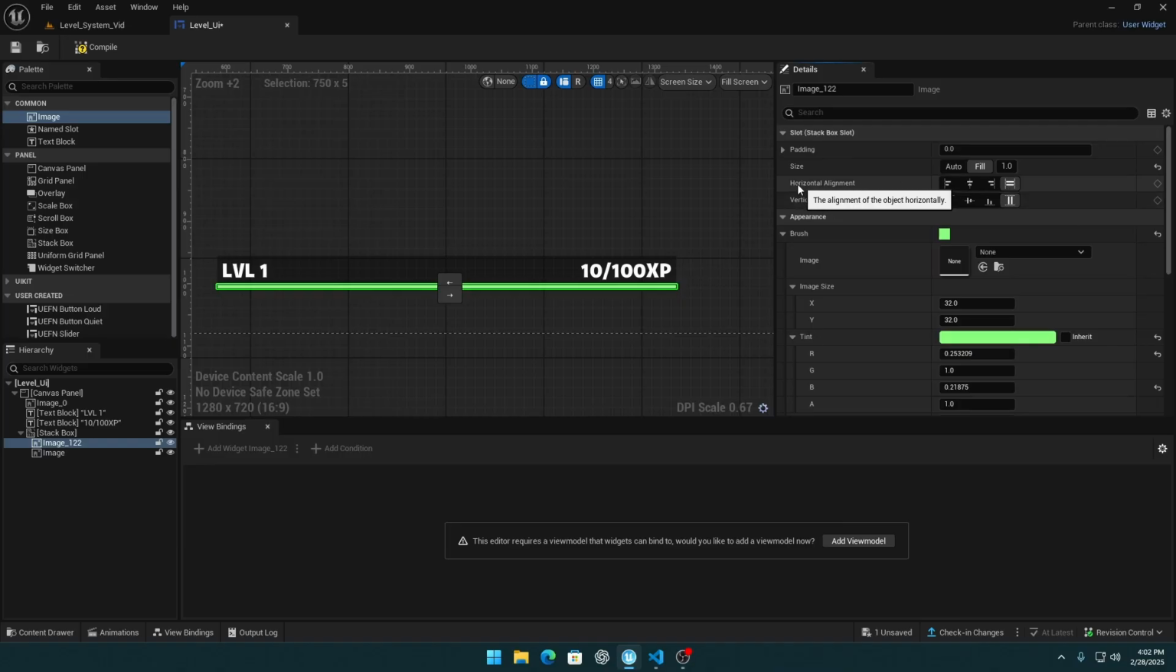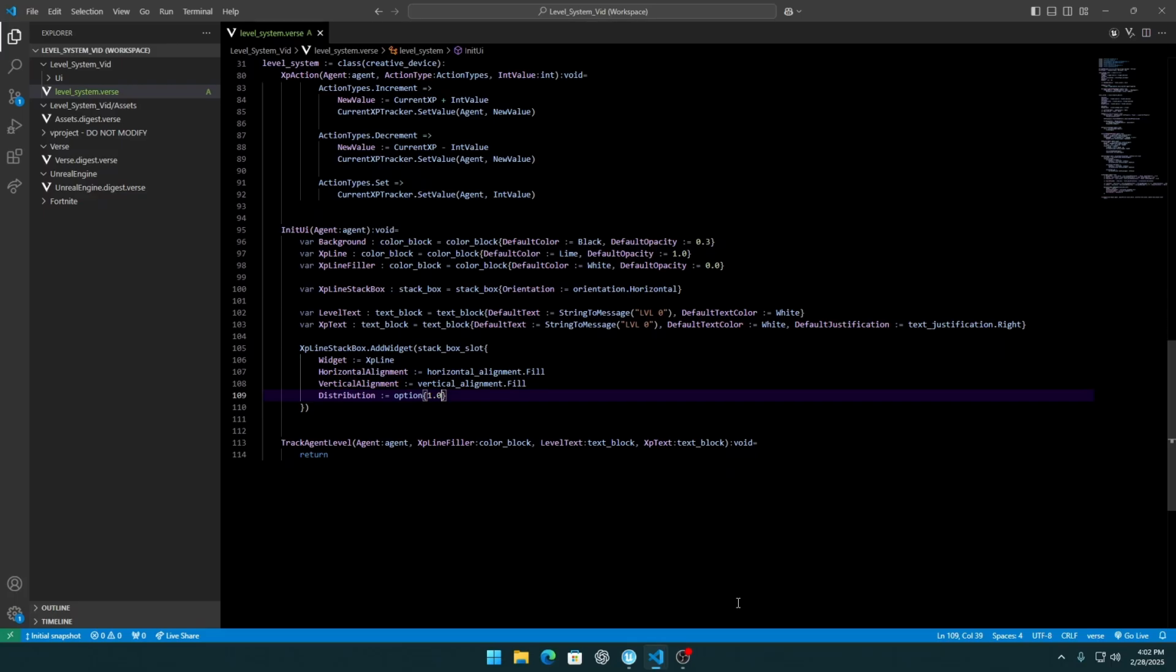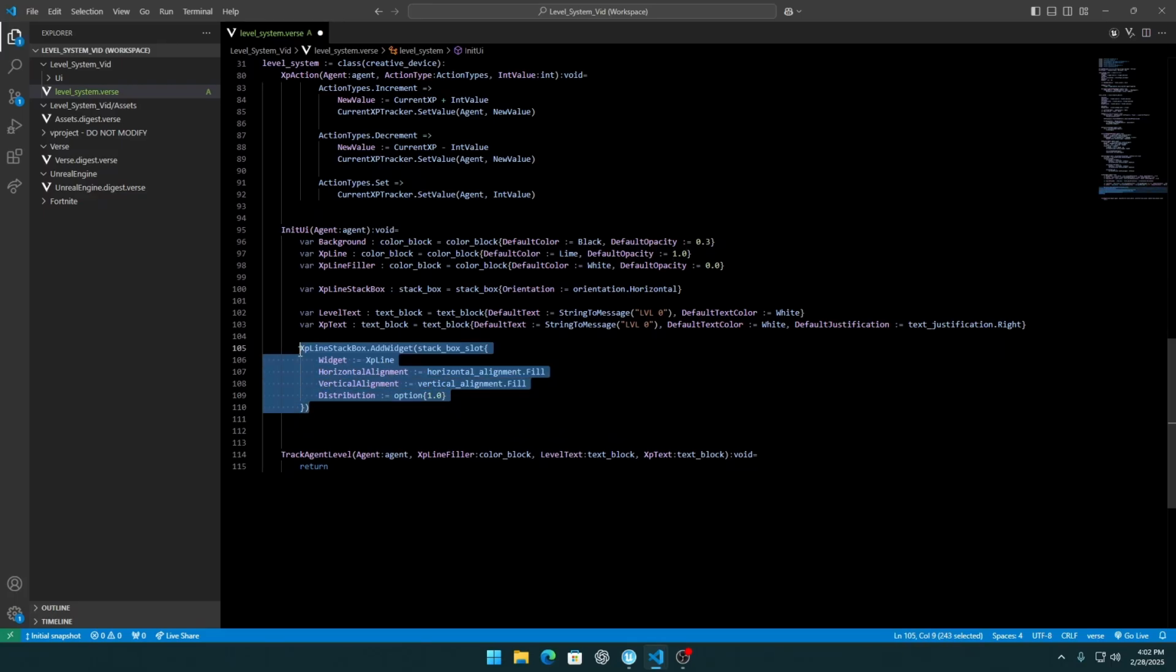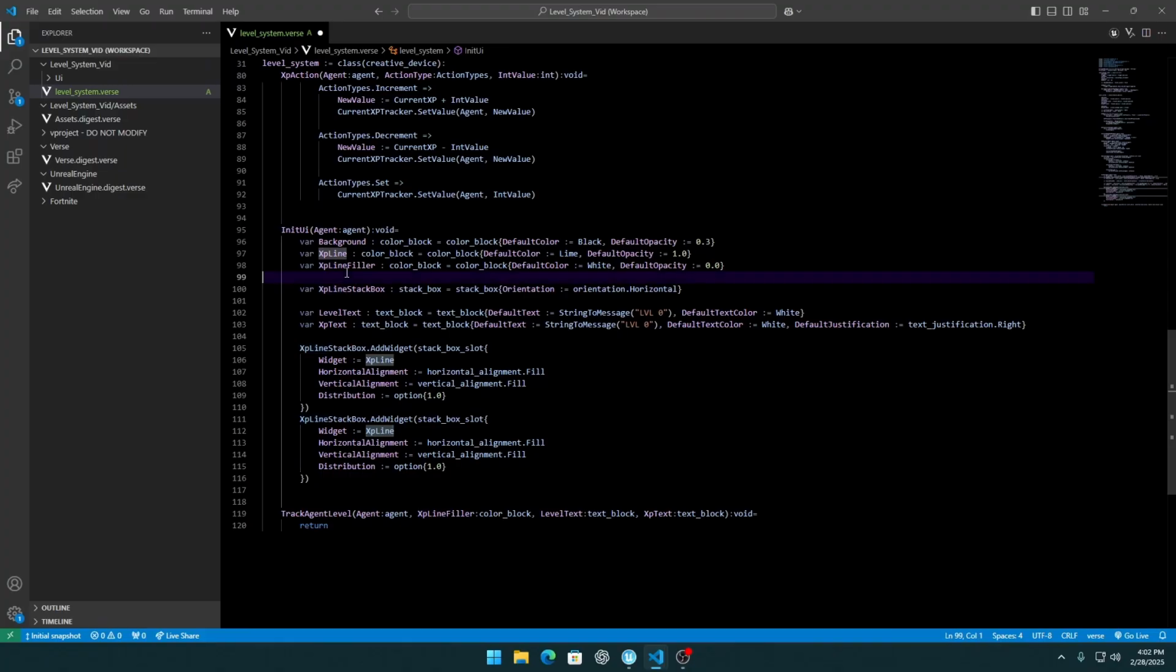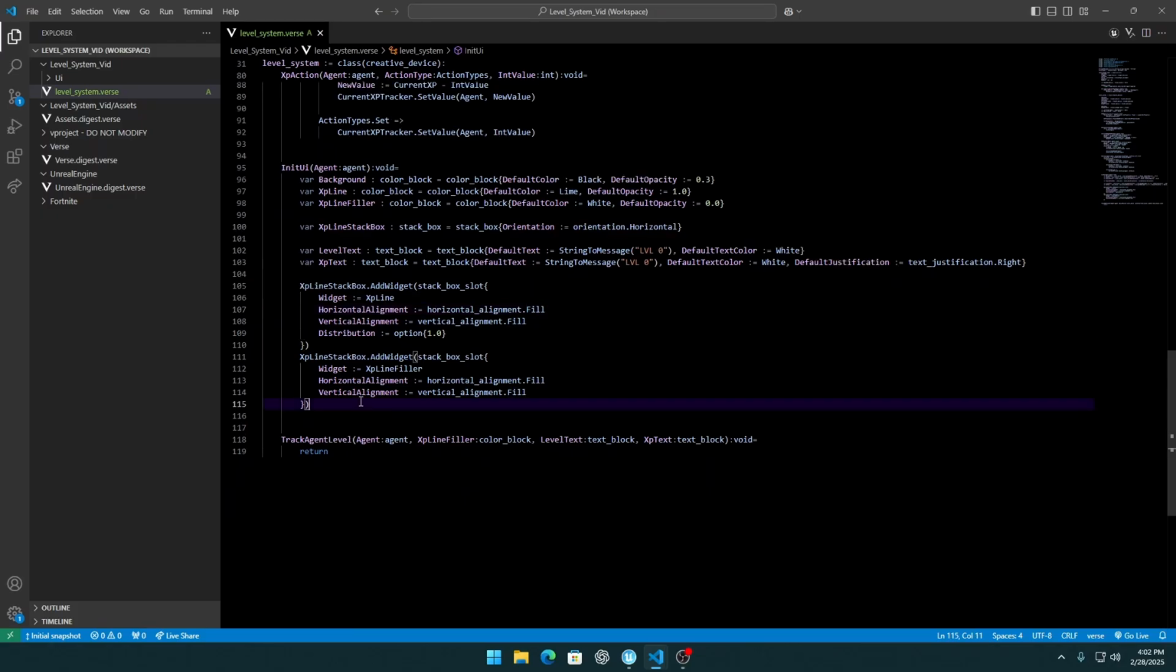As you see, horizontal alignment, you can have left, center, right, or fill. We have fill, and the same with vertical. We have fill in this and this one, but in this one we have the auto. So we can just copy this and change the widget to XP filler and remove the distribution, and that's it.